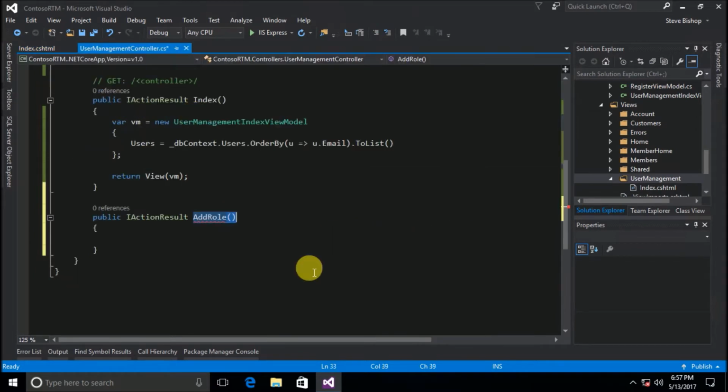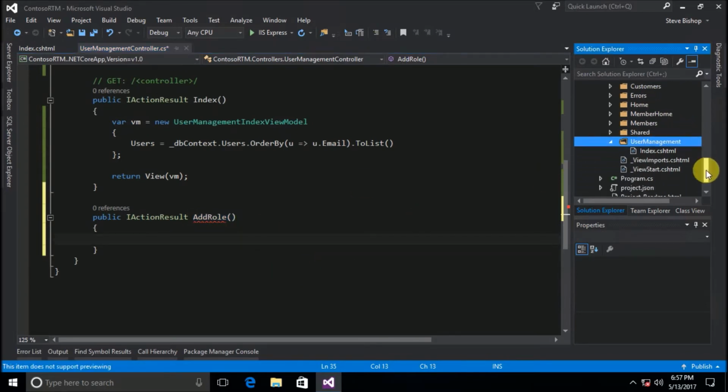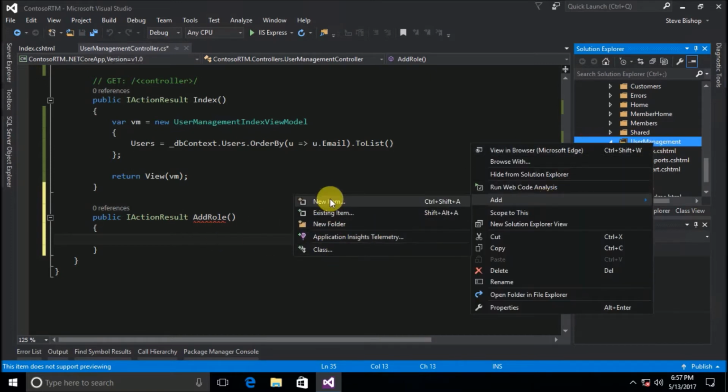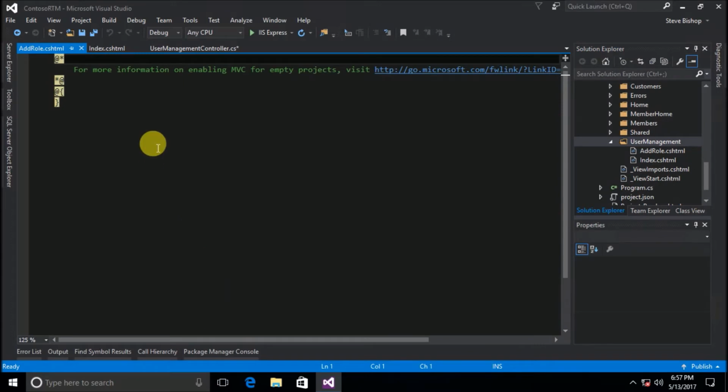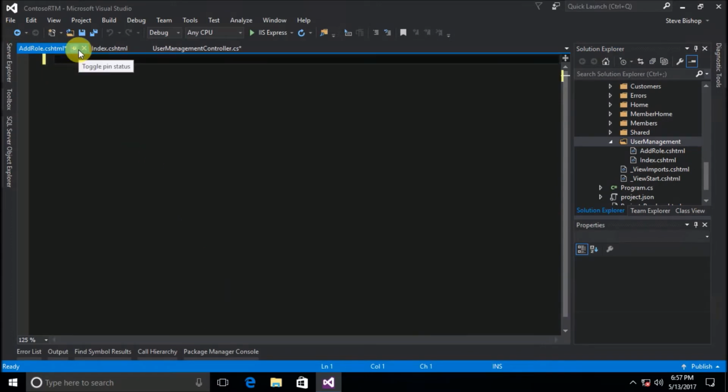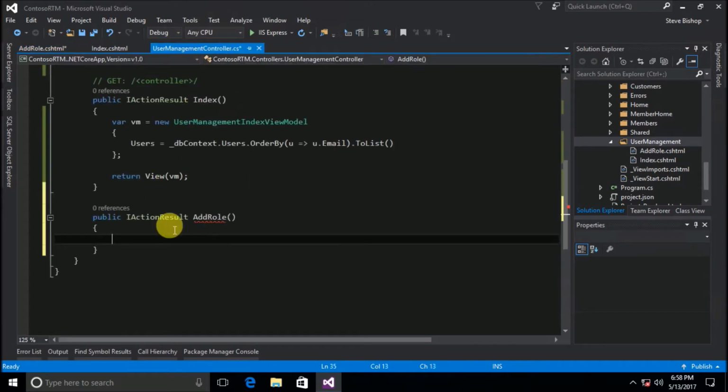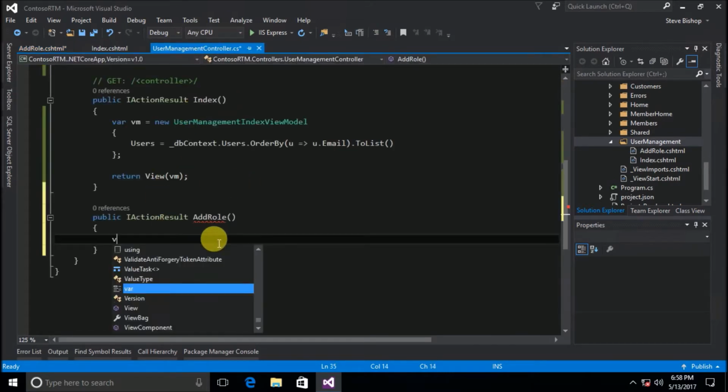So in order for this to work, let's create a page that's going to be a form for adding the role. So I'm going to go back to my user management. I'm going to add a new item here. It's going to be an MVC view page. I'm going to call it AddRole. Let's get rid of what's in here. And we could probably already tell, we know that there's going to need to be some sort of view model here. So let's just go ahead and do that. Let's build that right now.